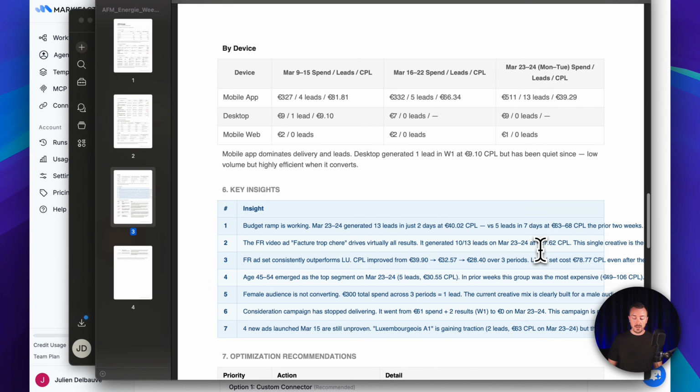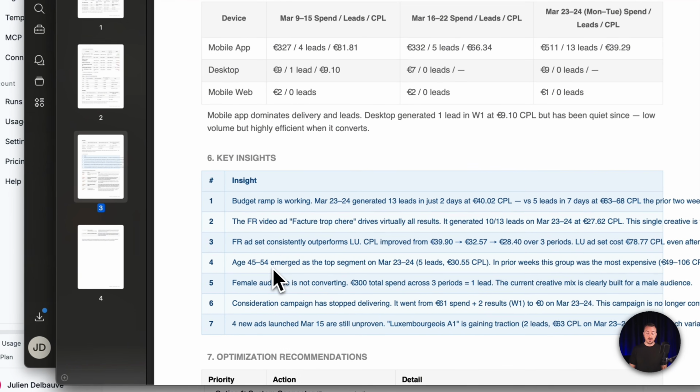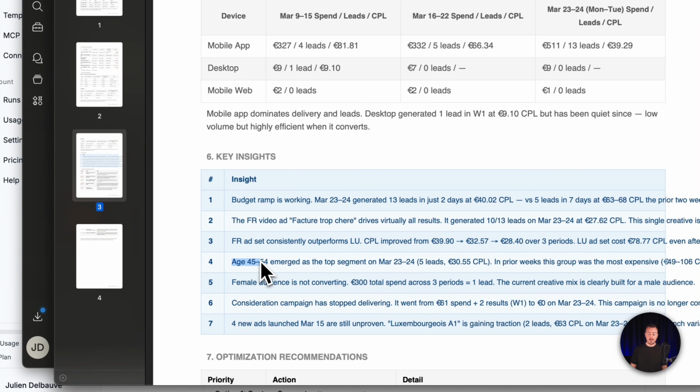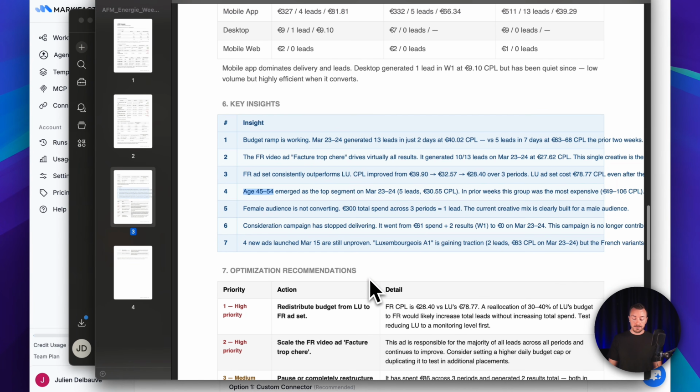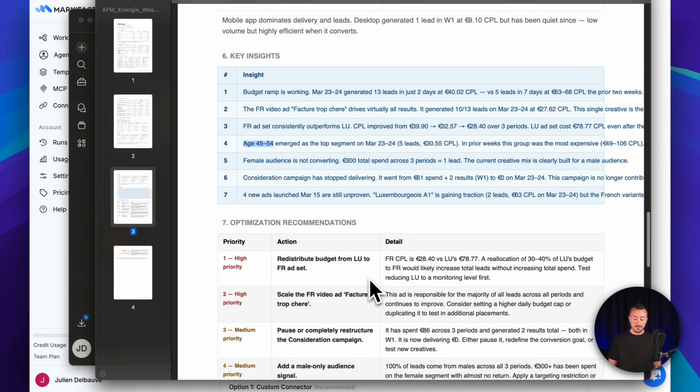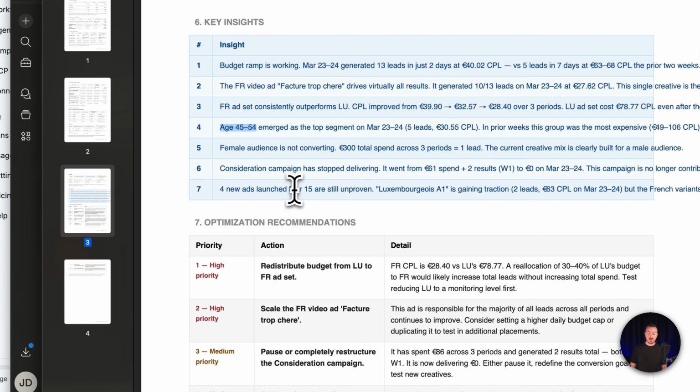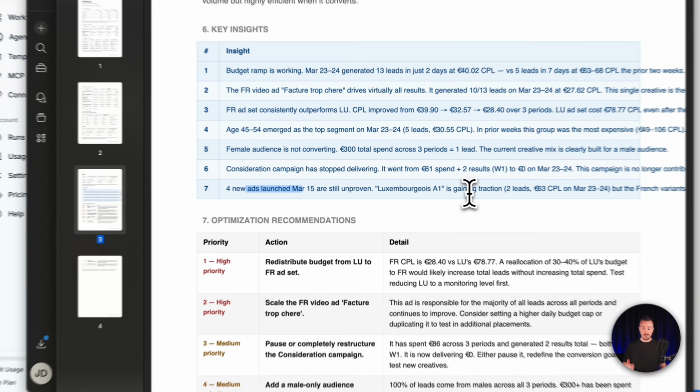And then he gave us key insights. So budget ramp up is working. The French video drives all the results. France consistently outperformed Luxembourg, so that's an interesting take. We need to look into that. Mention that female audience not converting. We spend a lot of money, but it doesn't generate leads, so maybe we should exclude women. Not sure. And then the age emerged as the top segment, so something to monitor. He also mentioned that we have new ads launched March 15, still unproven, so give it time.